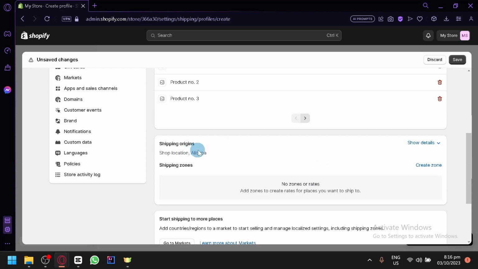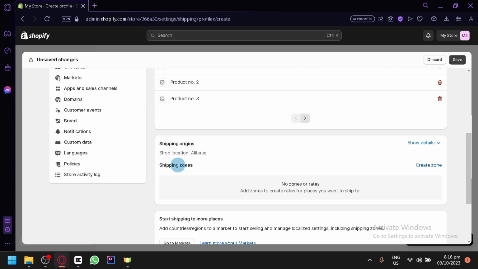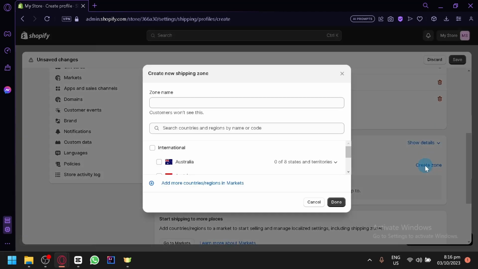As you can see, there is something called shipping origins. You could change this. You could change from Alibaba or even the shop location if you want. And then you have something called shipping zones. So basically, shipping zones will allow you to create rates for places you want to ship to. So if you click on create zone, you will be able to see all of these options over here. Basically, almost all countries available.